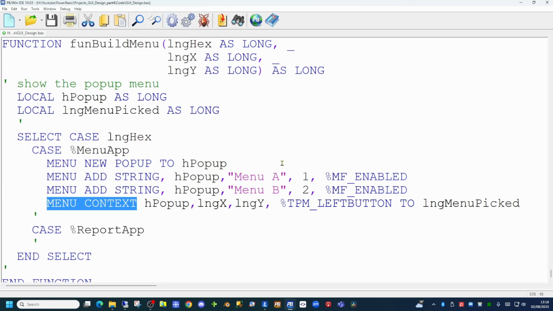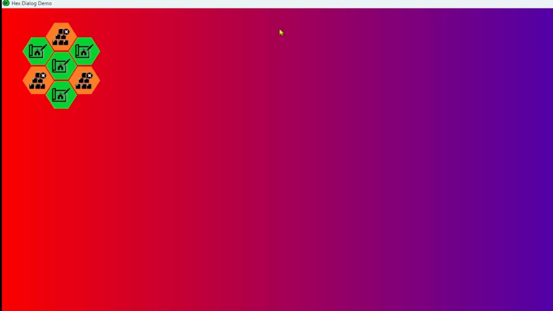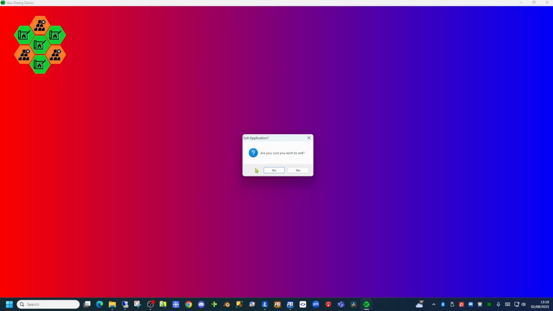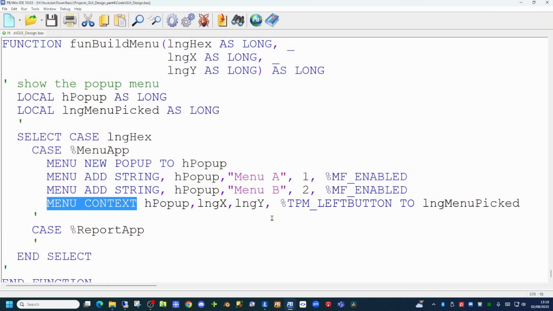So let's try running the application now to see how it appears. And there is our dialog with our hexagonal buttons. If we hover over the menu one and right-click, we're getting a menu appearing on screen. However, it's appearing at the top left-hand corner. It would be much better if it appeared down where the user was over the button. So let's exit from the application and make that change.